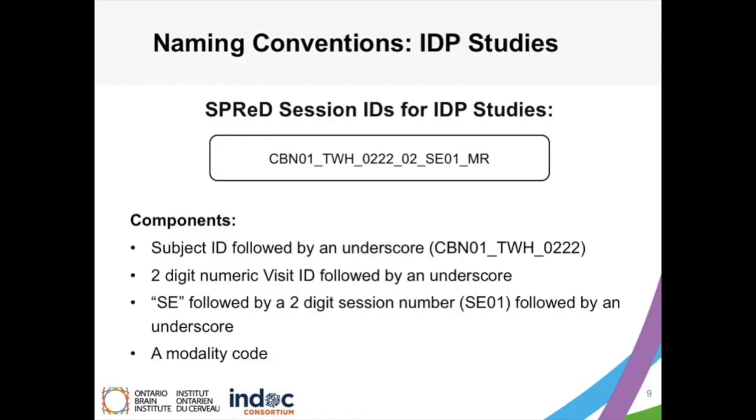Naming conventions for SPReD session IDs for IDP studies. The components include a subject ID followed by an underscore, a 2-digit numeric visit ID followed by an underscore, SE followed by a 2-digit session number, example SE01, followed by an underscore, and a modality code. Part codes may also be used if the session was interrupted and resumed, in which case the parts are then assigned letters consecutively from A and will follow the session ID.